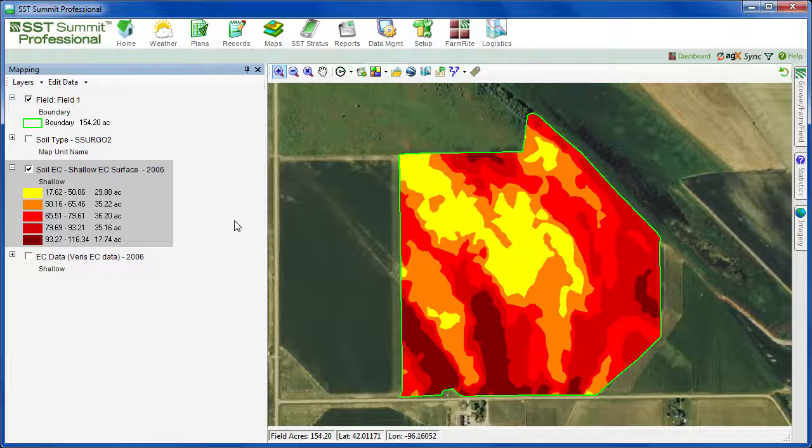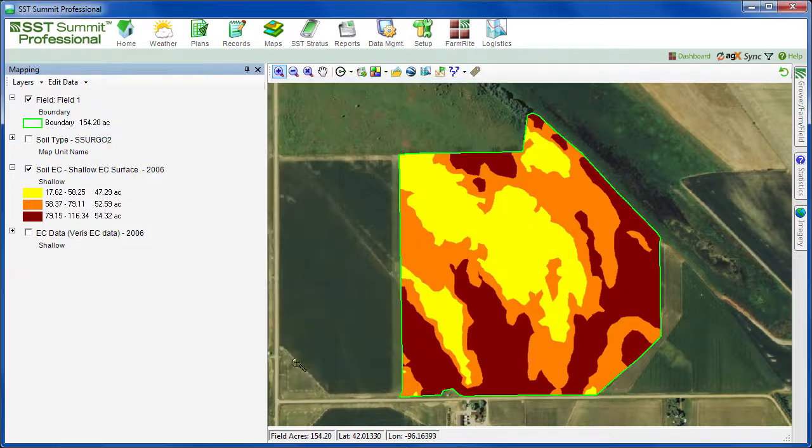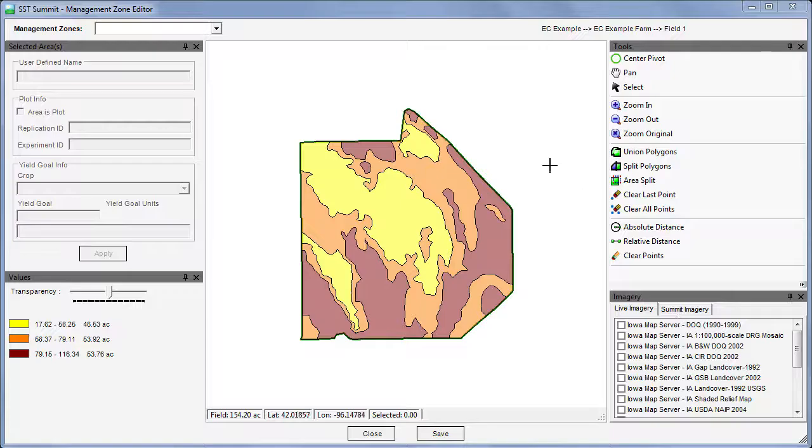Returning to the Map section, we can double-click the map legend, and within the legend editor, take the number of classes down to 3. This merges the zones from 5 classifications down to 3. Note that the underlying data did not change. We only changed how we are grouping the data for display purposes. Now when we click on the Management Zone Editor icon, the editor brings up our EC data showing 3 zones.